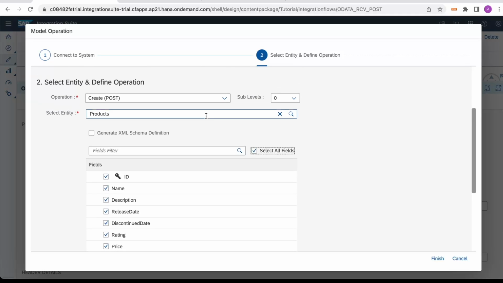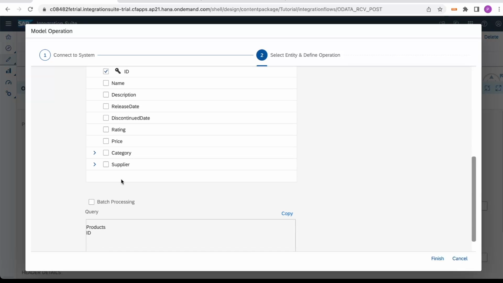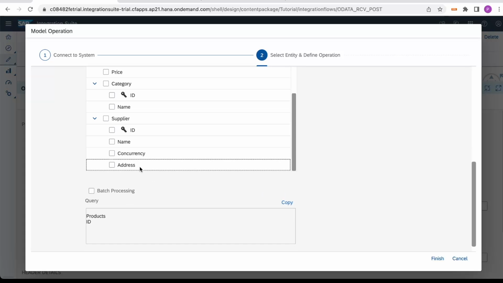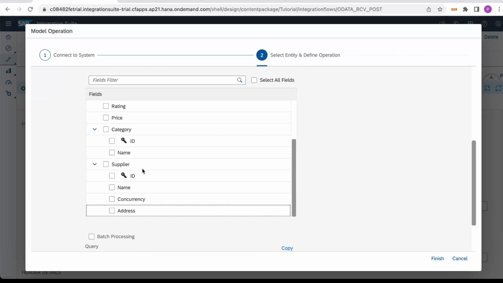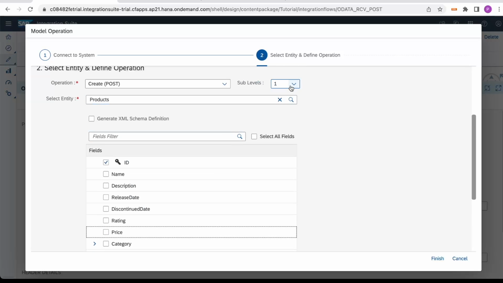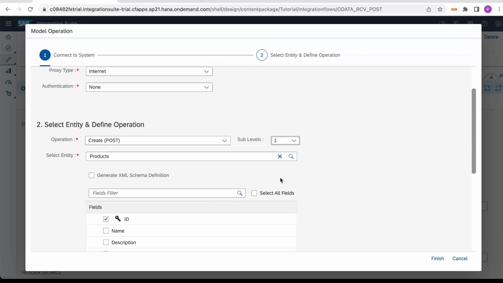And now one more thing, as you can see, the sublevels is written as 0. If I just increase it by 1, then it can navigate to other entities, right? So from products we can navigate to category and supplier also. But for this case I don't need anything related to category or supplier. I need only the product.